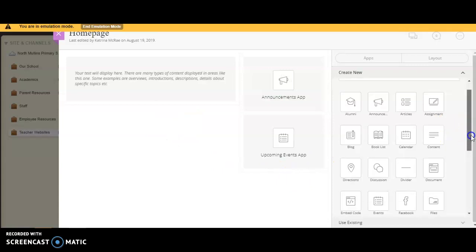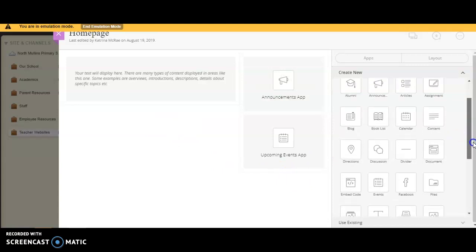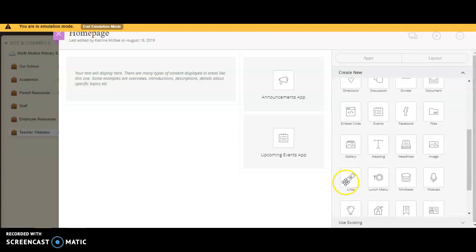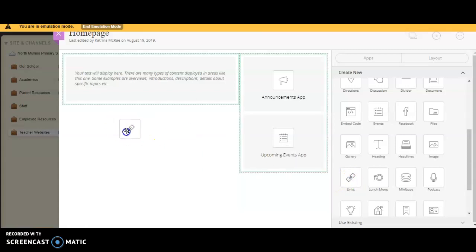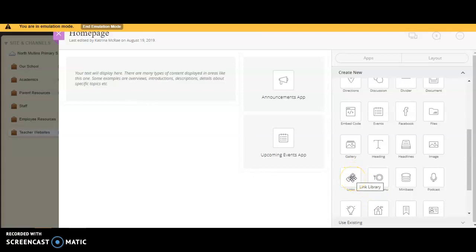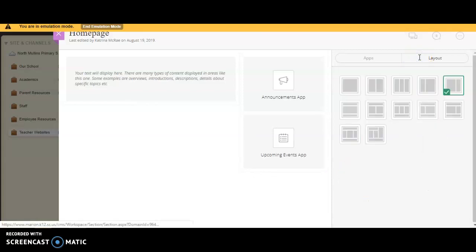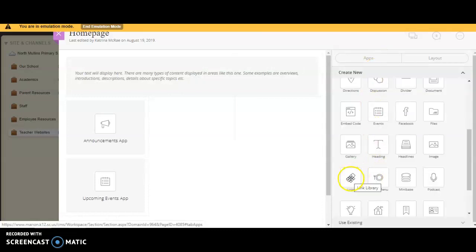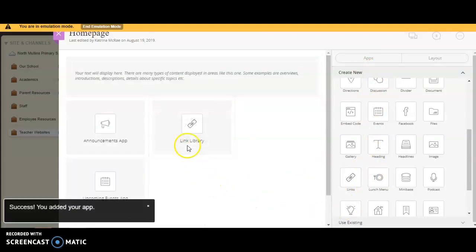If you just wanted links on your page, then you will scroll over here on the side where the apps are, and you can drag and drop the links tab if you want to. Also, if you want to change the layout, go over here on the side to layouts, and you can make it how you want it to be. And once you find one suitable for your liking, again, you're able to drag and drop what you need.